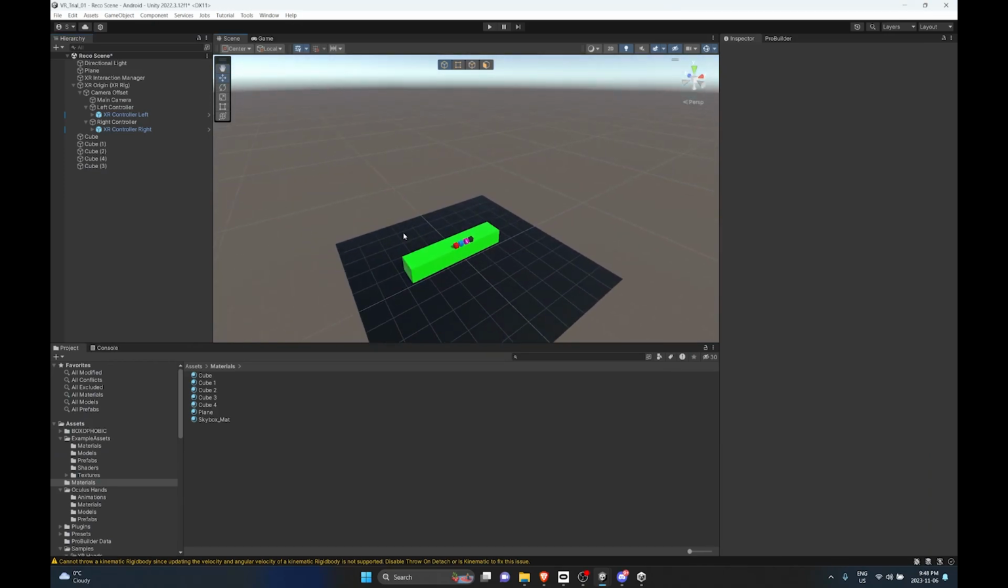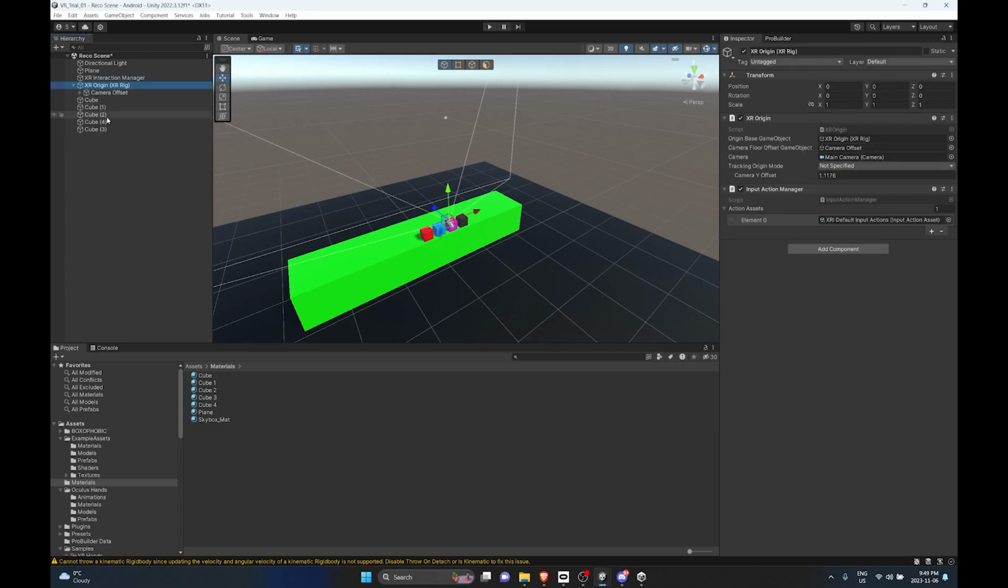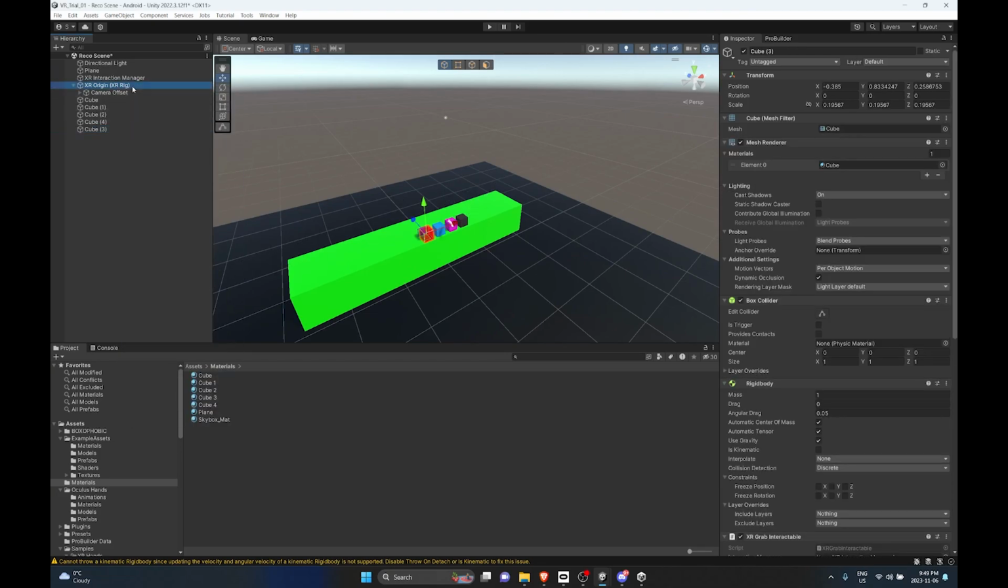Welcome back. So this tutorial will deal with continuous movement as well as teleportation. So how do we set up the two most commonly used movement types? The first thing we will do is go into XR Origin. So select XR Origin. Let's just minimize everything else.